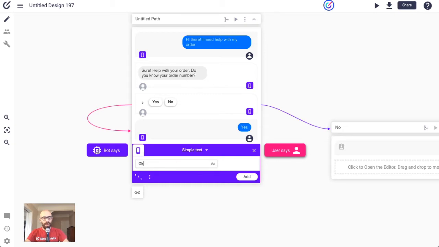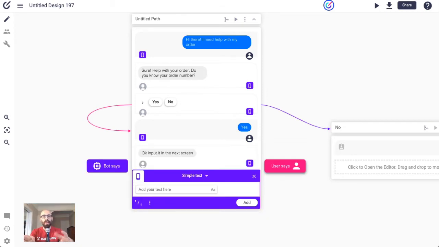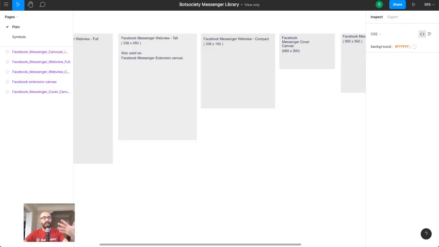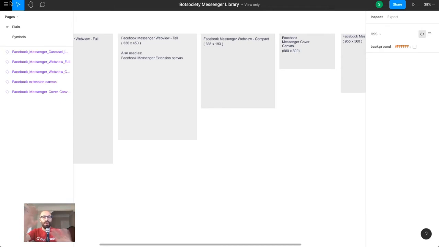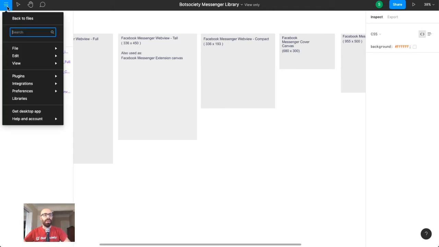I'm going to say, okay, input it in the next screen. Okay, and now I want to open the web view. So let's design this web view. I'm gonna go to my library here, and I'm gonna go in the main. So this is Figma, for you to know that. It also works in the browser.